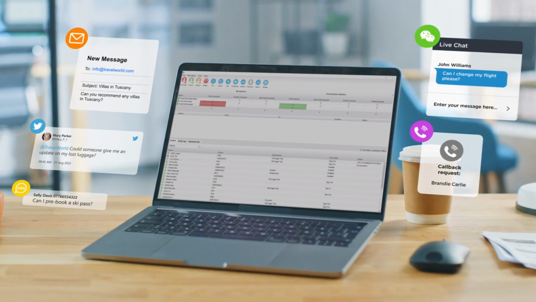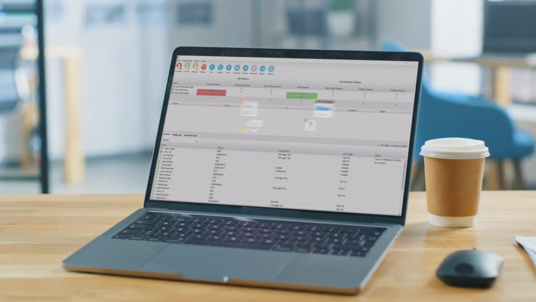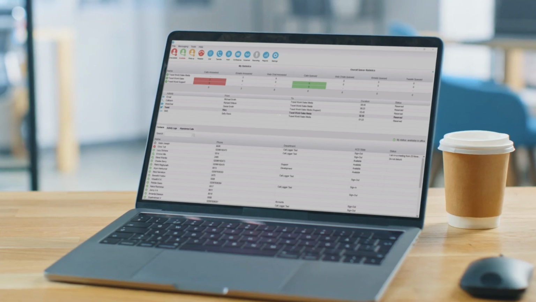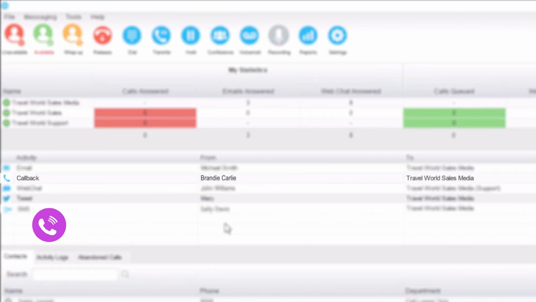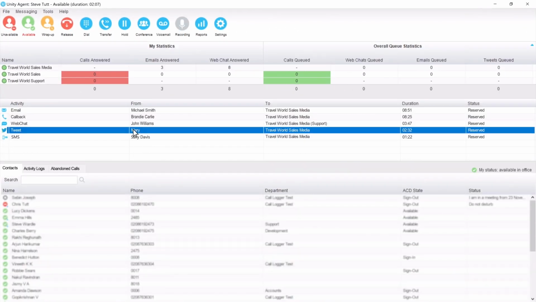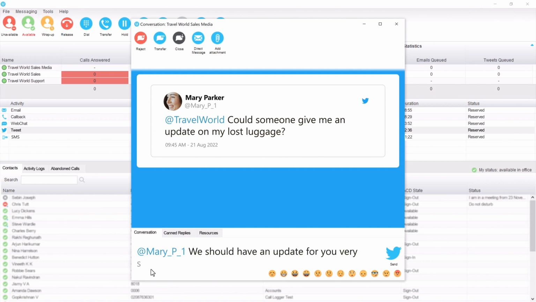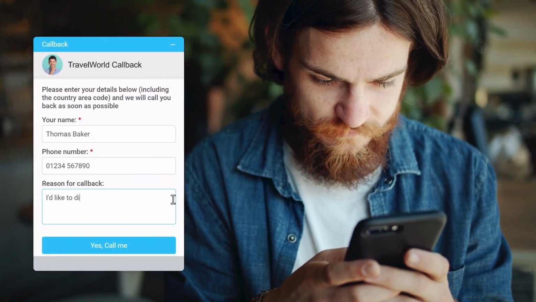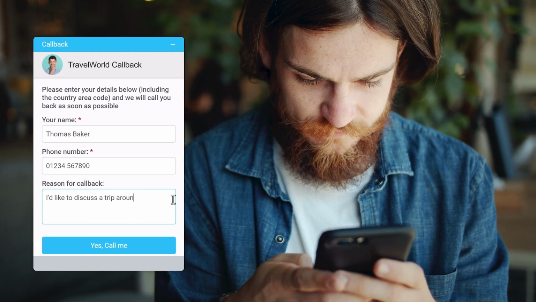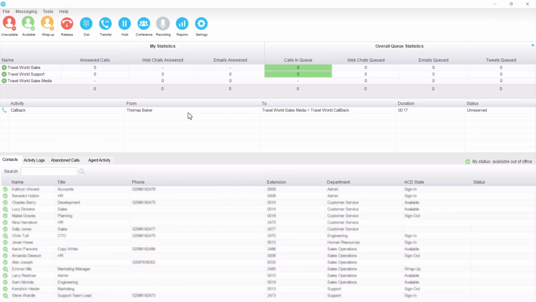In a single platform, you can unify all incoming calls and conversations, including emails, callbacks, web chats, tweets, and SMS, and respond to them quickly too. The platform also comes with web chat and callback widgets you can add to your website.